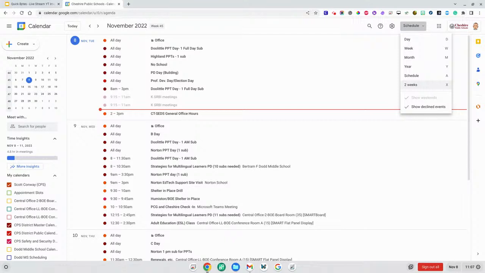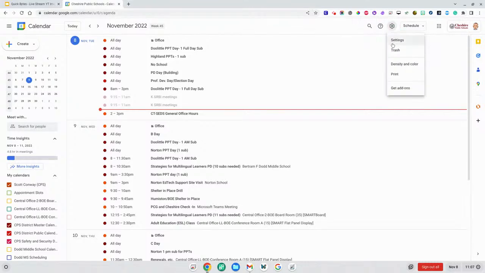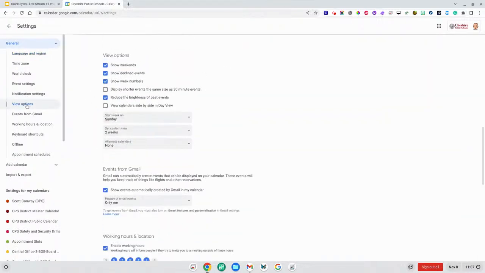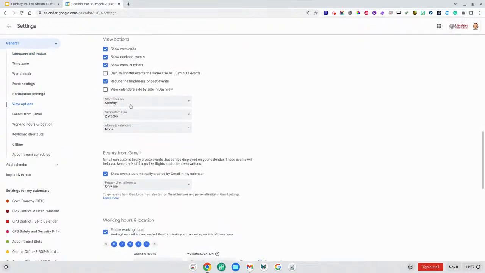You do have some flexibility over this custom view. You can see the hotkey command is X. Regardless of what you set this to, the hotkey command is X. Okay, so if we want to switch this from 2 weeks, we'll show you how you can do that. You're going to click on the gear icon in the upper left-hand corner here, right next to the calendar view switcher. You're going to click Settings. And then you're going to go down to View Options under General. And in here, you'll see it's right here, Set Custom View, and I have it set to 2 weeks.